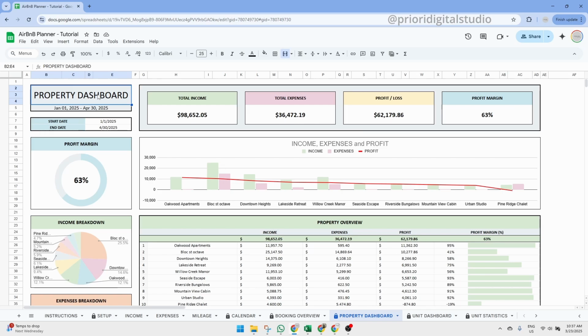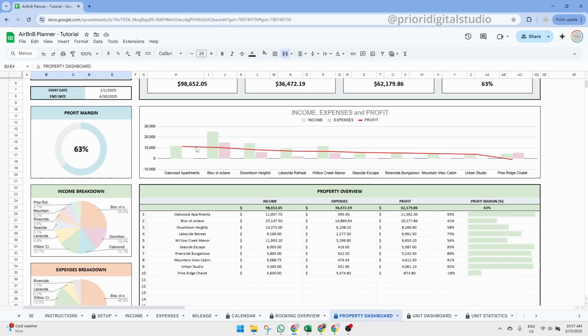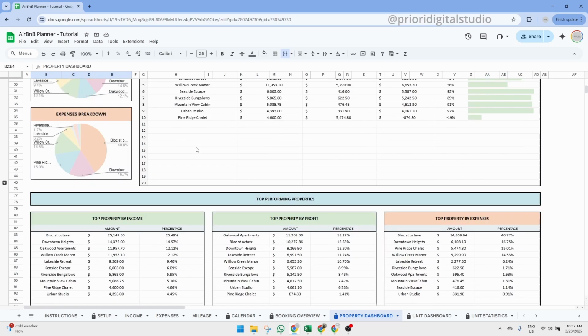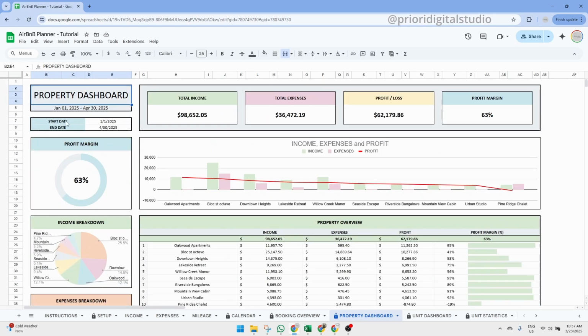So let's have a look at the property dashboard. The property dashboard provides a clear overview of your income, expenses, profit, and overall bookkeeping data for each property. Almost everything in this tab is automated, requiring minimal manual input. The only data you need to enter is the start date and the end date to define the period you want to analyze. For example, it could be a full year, a single month, or even a custom range.